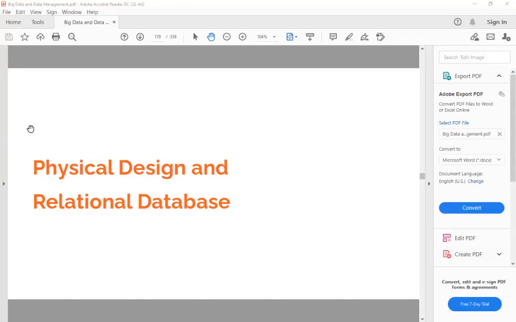So now that we have our entity relationship model, and we have used the normalization process to make it simple and elegant, it's time to start our physical design and actually create the relational database.